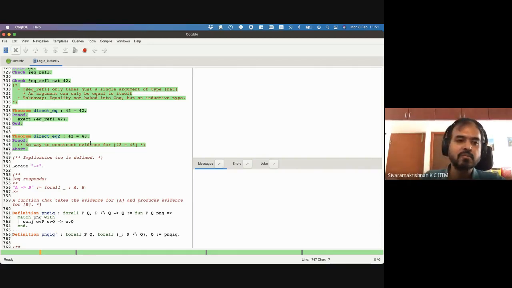So it turns out implication is also defined, right? So implication is not fundamental. If you look at implication, implication is just defined as a function, right? This for all is also just a function.